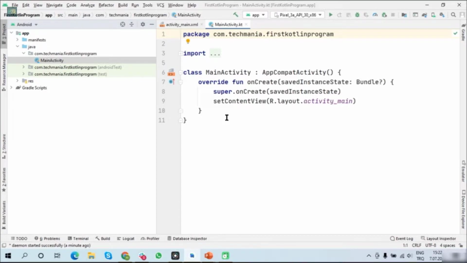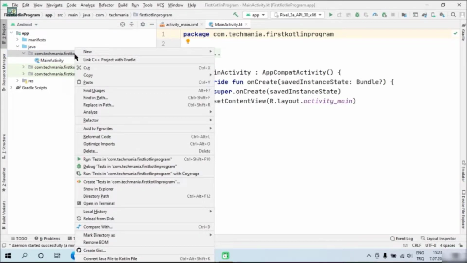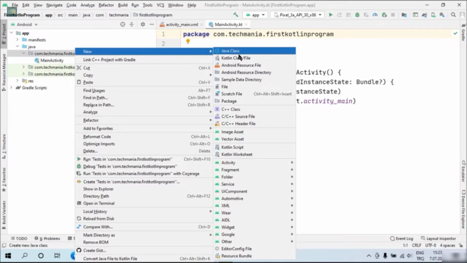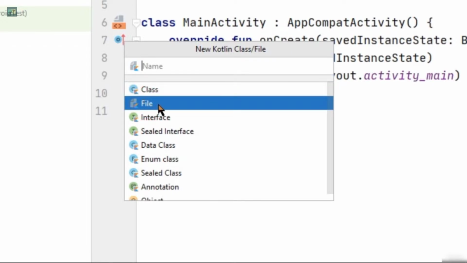For that, we need to create a new Kotlin file, and we'll do some of the necessary operations in this file. We'll create a new file in Kotlin as follows. Select the package name in the project directory and right-click. Select New Kotlin Class/File from the option window that opens. As you can see, a window pops up, and from this window we choose the File option, not the class.